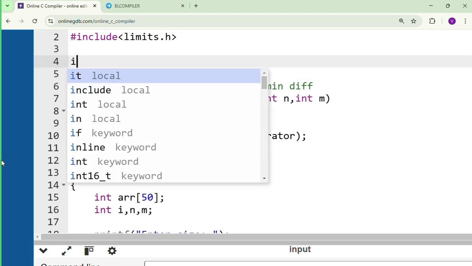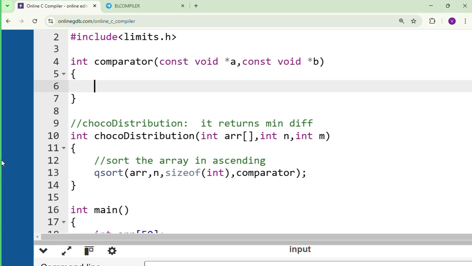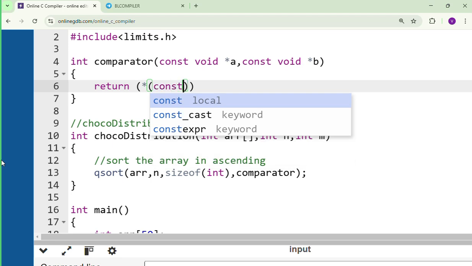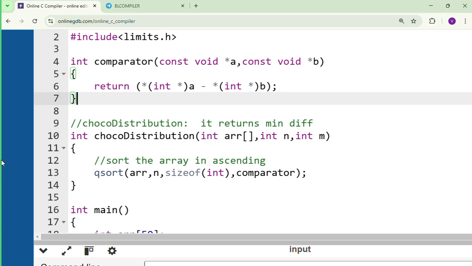Now I need to write that comparator function. So int comparator, constant void star a, comma, constant void star b. Inside this, we need to send the difference of the first and second element. So return star inside bracket int star a minus star inside bracket int star b.